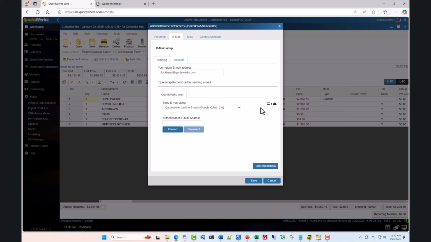If you've already configured your email settings in QuoteWerks Desktop, you can click this button here to pull those settings over. If you have not, you'll want to first select your email preference from the Send Email Using drop-down menu. Here you can select Use SMTP or OAuth 2.0 through Google, Microsoft 365, and Microsoft Live. I'm going to select Google OAuth 2.0 since this is the email client that I'm using.